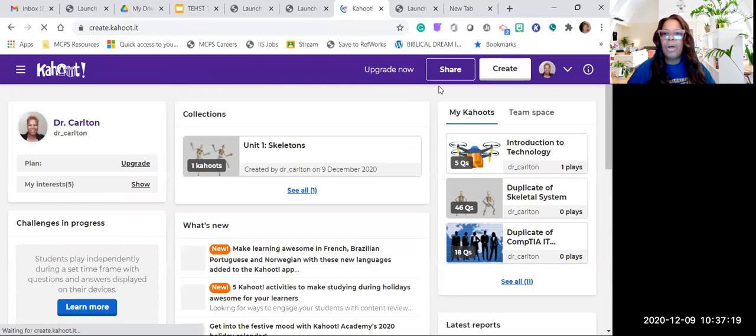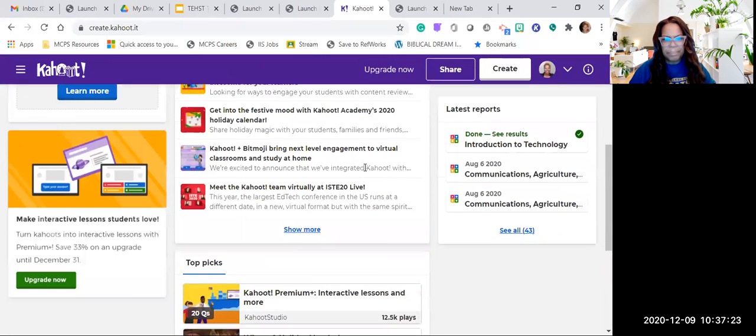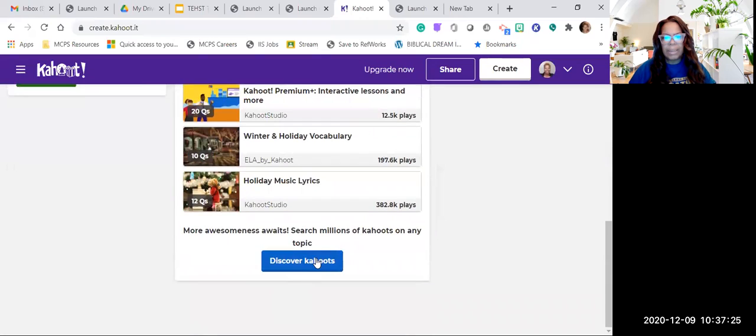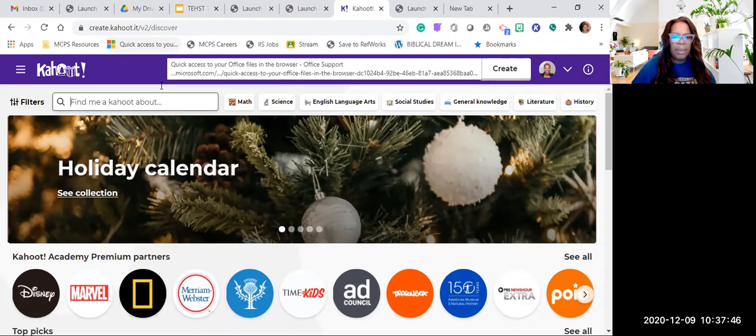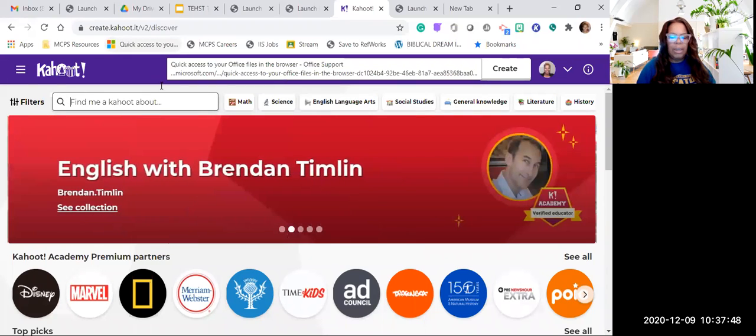Okay, so at the home, if you go to the very bottom, it says Discover Kahoots. Let's click that. Now, this is an awesome tool because you can choose all kinds of things. You can go under the different topics you see at the top right here, like math, science, English language, social studies, general knowledge, or you can start to search items. So I want you to see the diversity of what you can find.